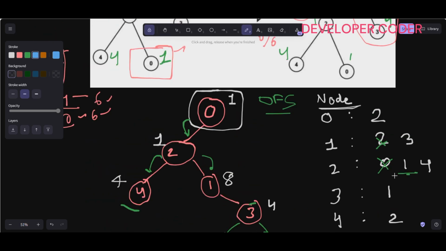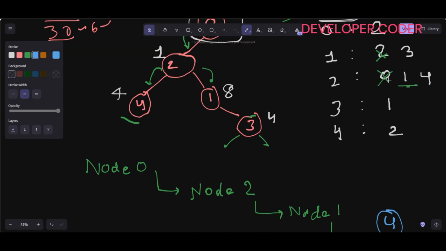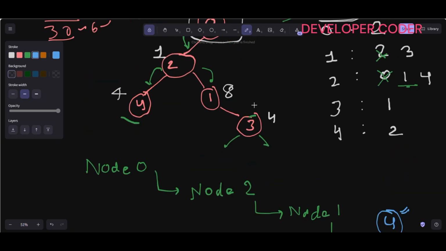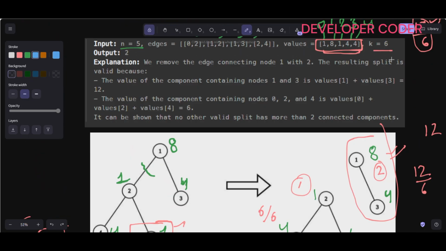Is this 4 completely divisible by 6? No, 4 is not divisible by 6. So I can't separate it out. Node 3 is not going to be a separate component, because the sum is 4 and 4 is not completely divisible by my k.